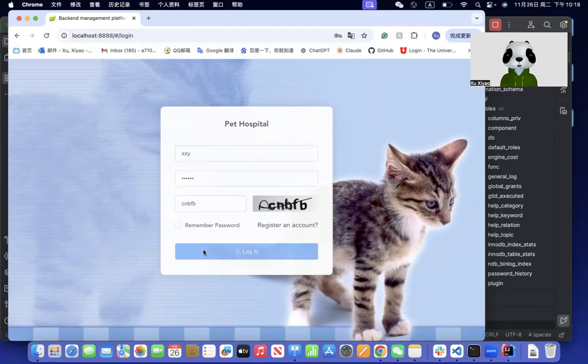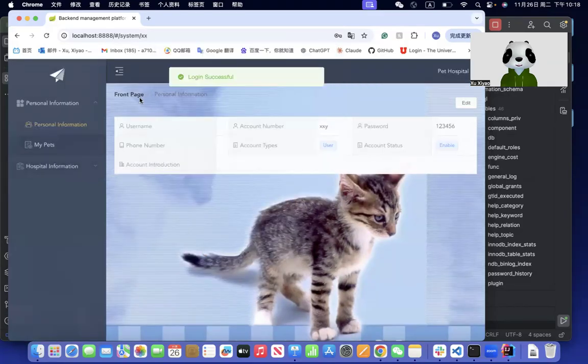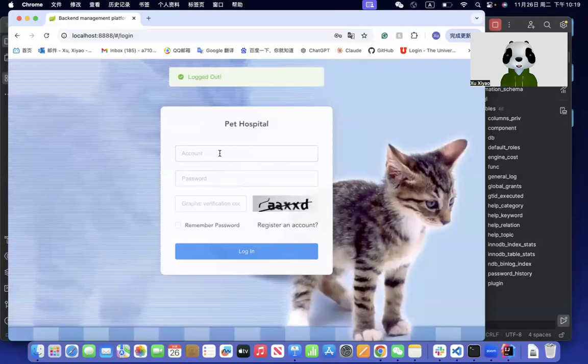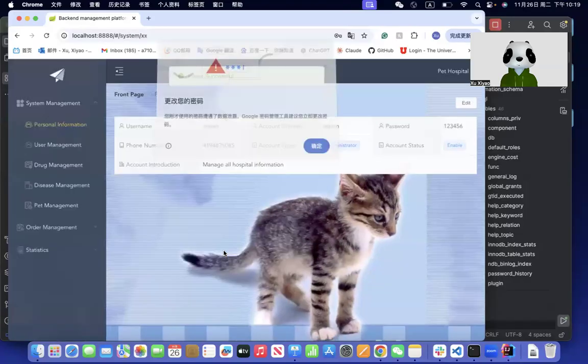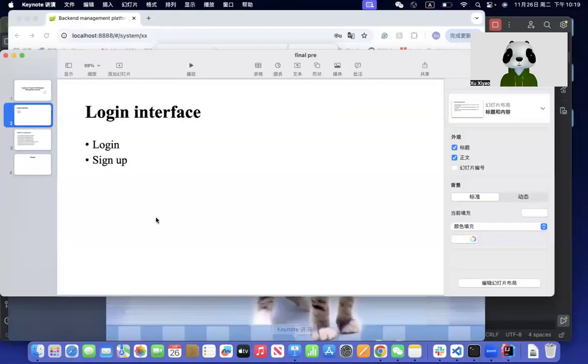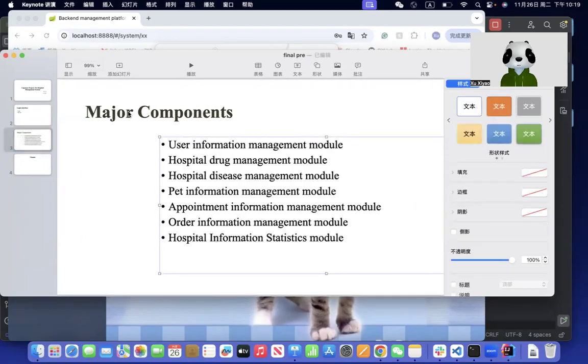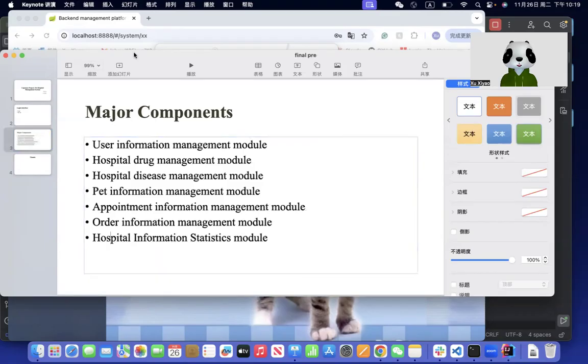As you can see, you can log in as the user, but I want to show you the admin account first. So let me log in to the admin account first. Next, I'm going to show you my major components. It includes six management modules and one statistic module.